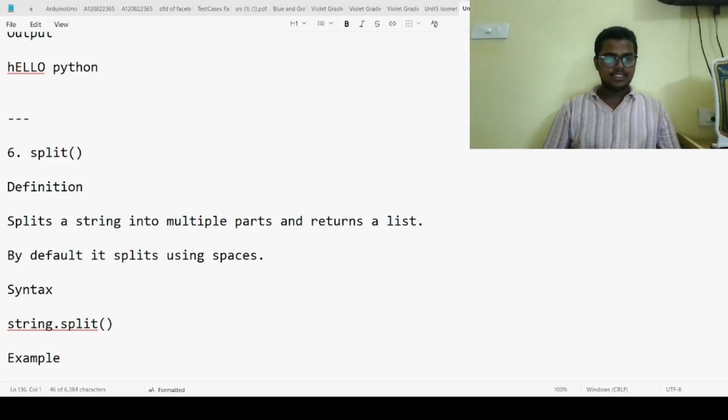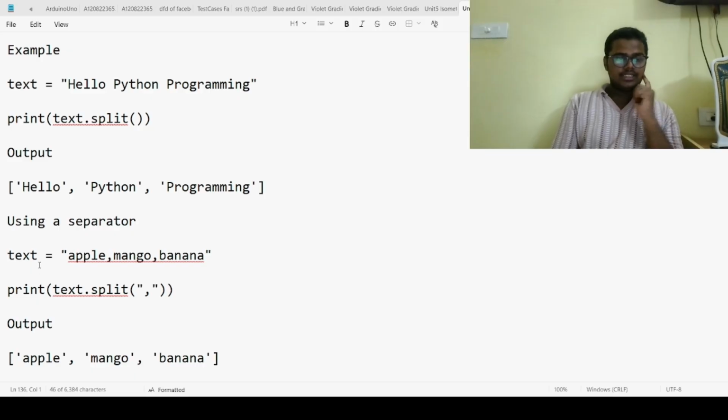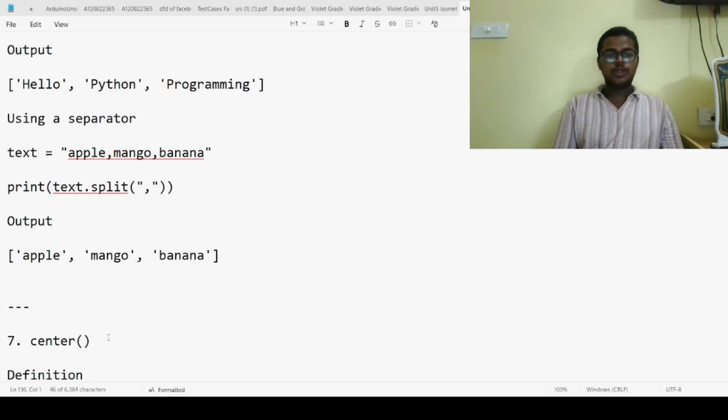By default, it splits using space. The syntax is string dot split. Example: text is equal to hello Python programming, print text dot split. Now the string will be changed into a list, where every word is separated by commas and quotations. You can also use a separator. Text is equal to apple, mango, banana. Print text dot split. Here the comma symbols will be removed and the items brought into a new list.